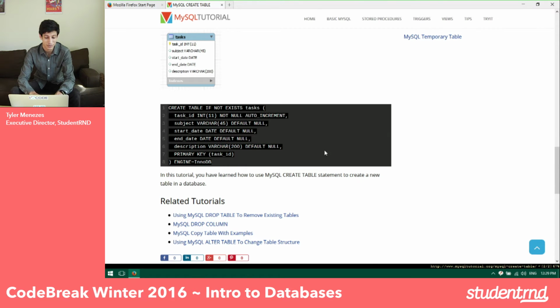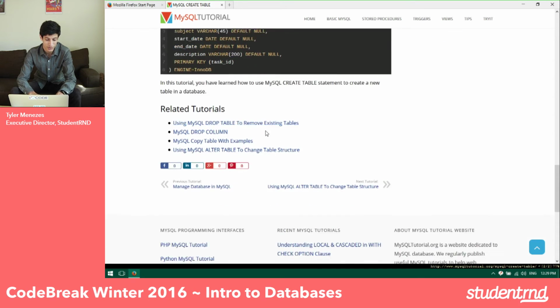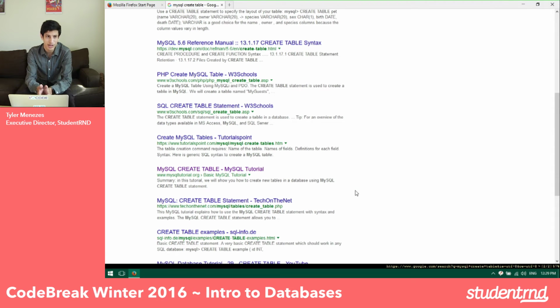Here is an example. This is why I didn't want to go into how create tables work, because if you actually look at it, there's a lot of different field types. Not null, auto increment. We talked about auto increment, so at least you know that. It's an integer. It is a varchar, all of those sort of things. I would recommend that you Google all of this. It's going to be a lot more in depth than what we can talk about here.